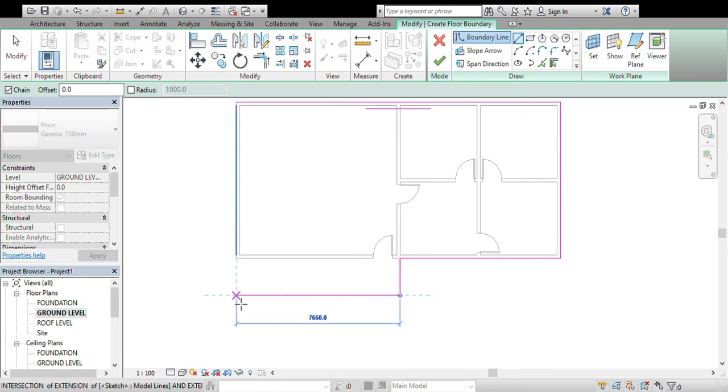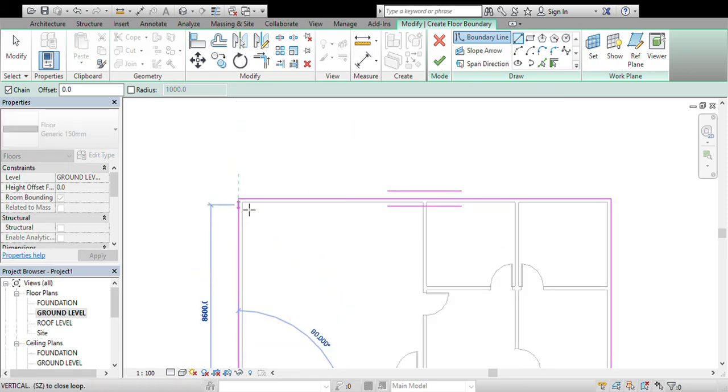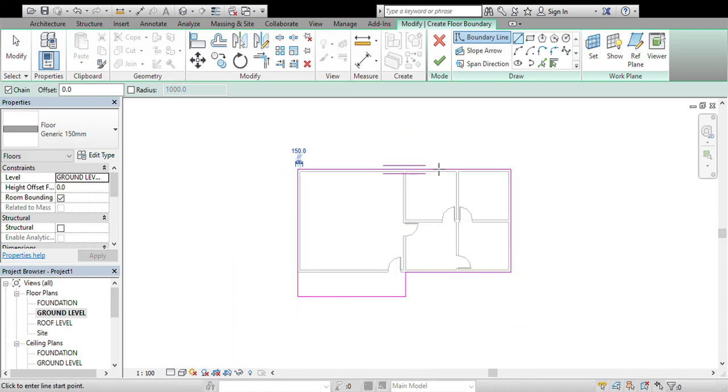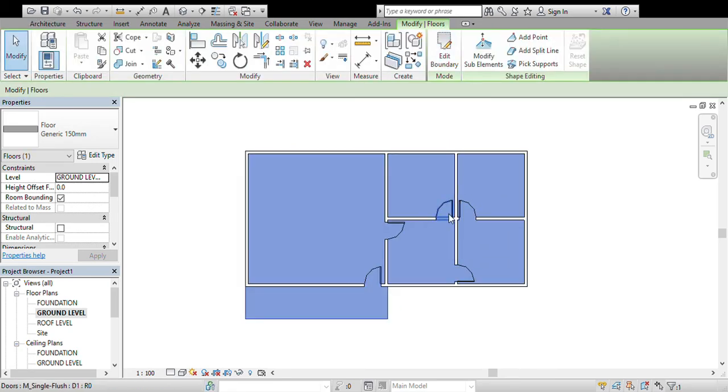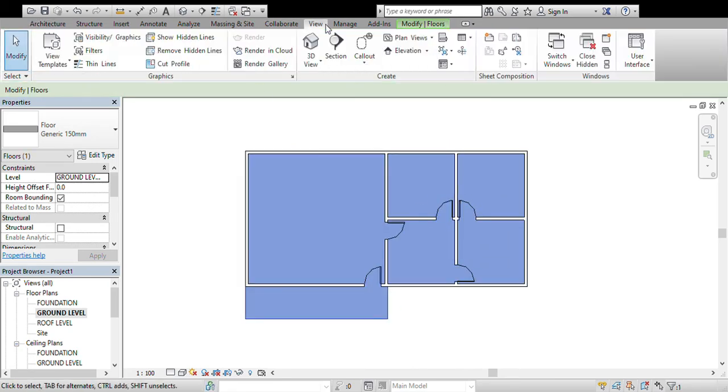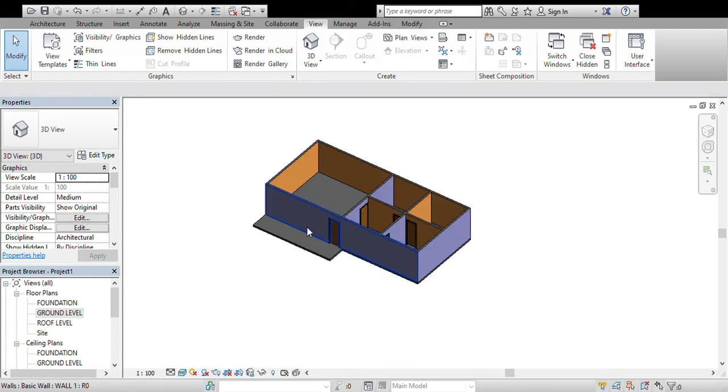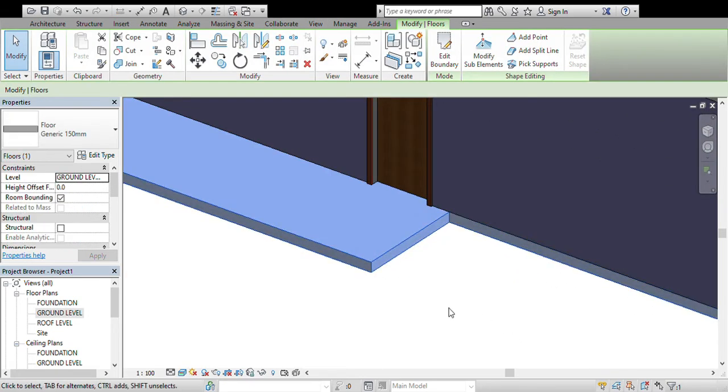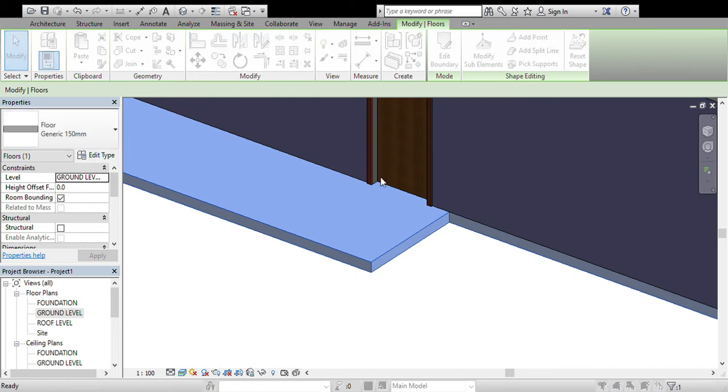17. Then I'll come direct to here. Then close. Then after that, you have to click finish edit mode. Finish. Then you come to view tab, click 3D to see the results. Okay, now click this slab, edit. You can change the thickness of the slab. For example, I want it to be thick 600 because there are some layers I want to put on that.